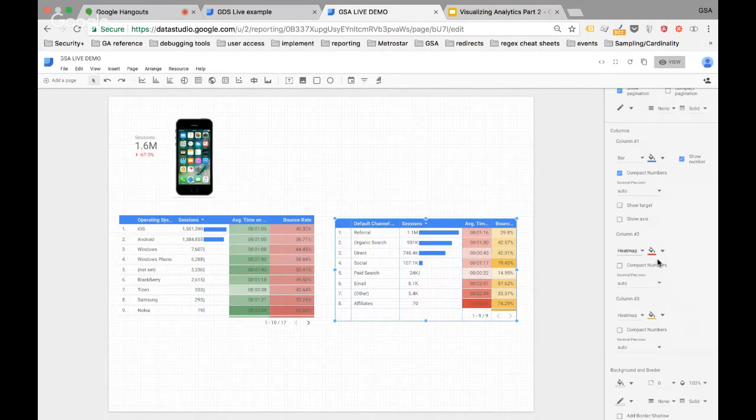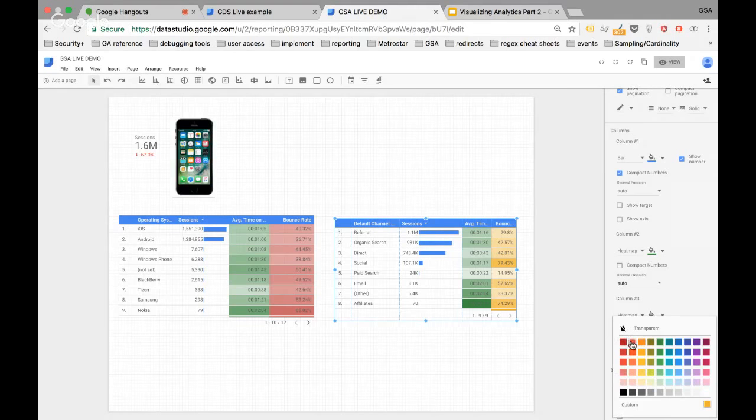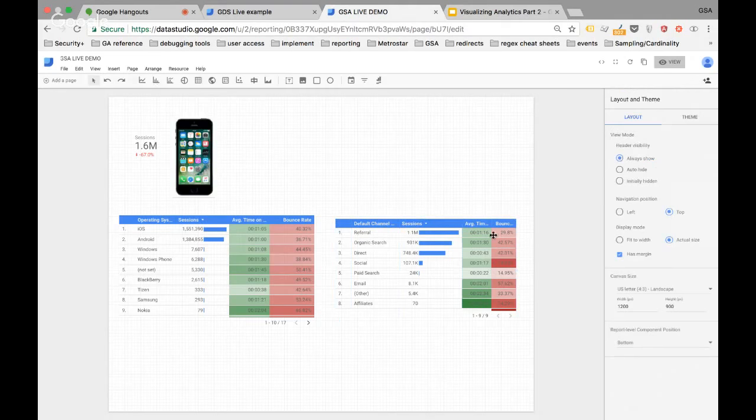Okay, average time, I don't want it to be red. And I want it to be red for bounce rate. All right, cool. So there we go. These are all set up. We now have the heat maps with the gradients.